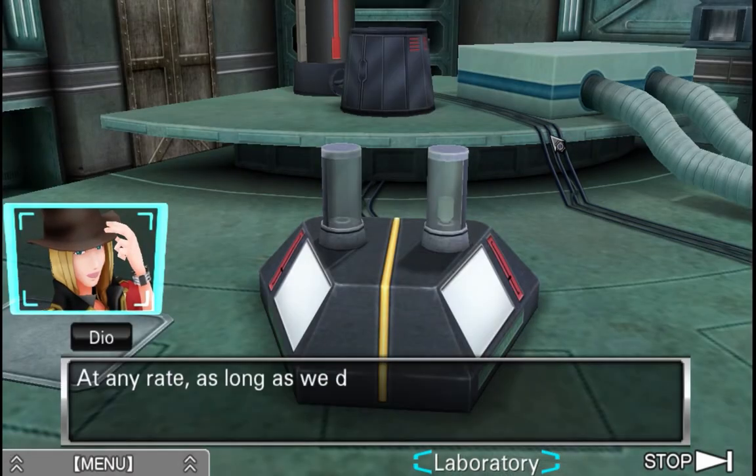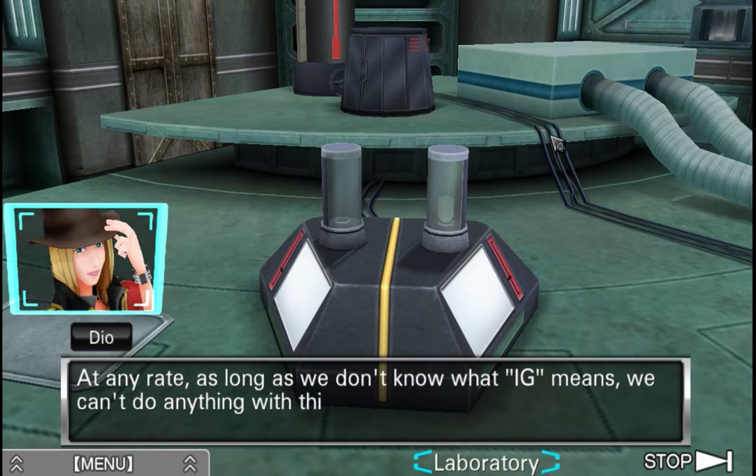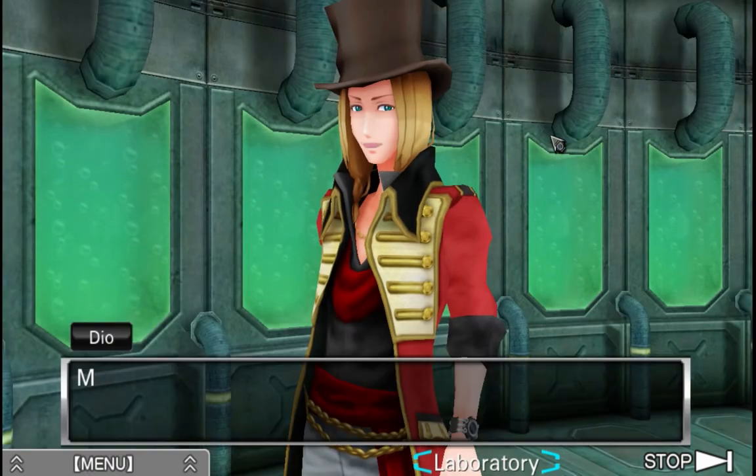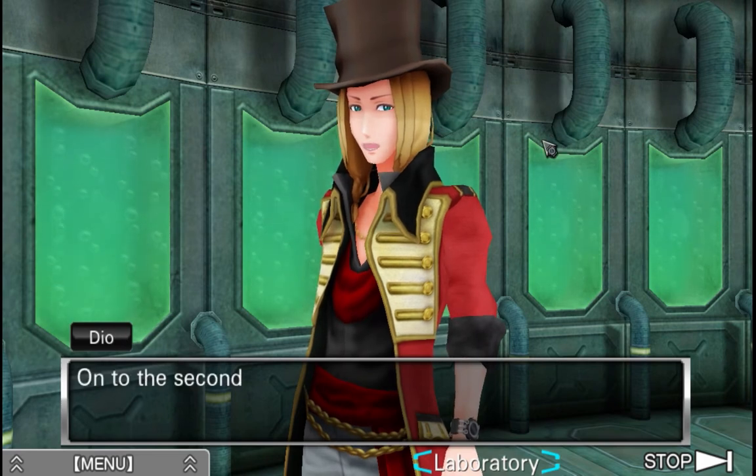At any rate, as long as we don't know what IG means, we can't do anything with this machine, right? That's right. Makes sense. On to the second issue.